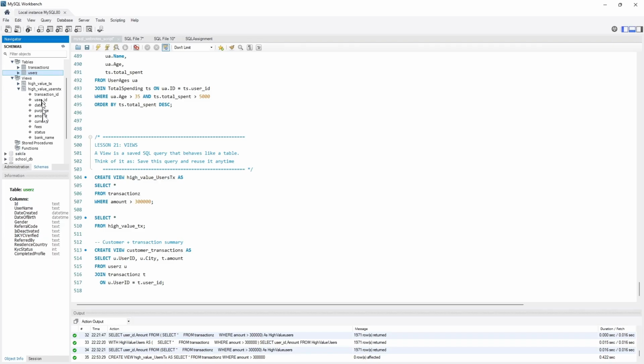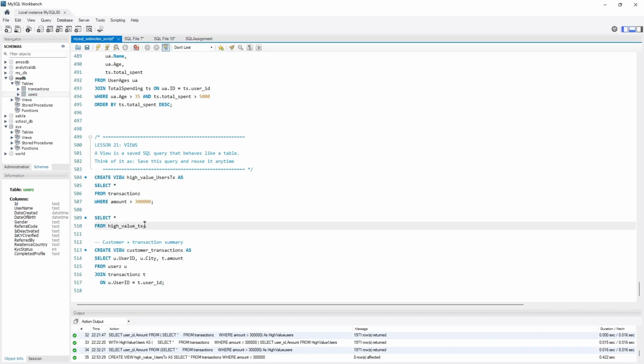See all the columns it has. I just created this view now. So this view is now stored in my views, and I can run a query on it as if it's a table. So now I can just say select star from high users X. I can run a query on that now.